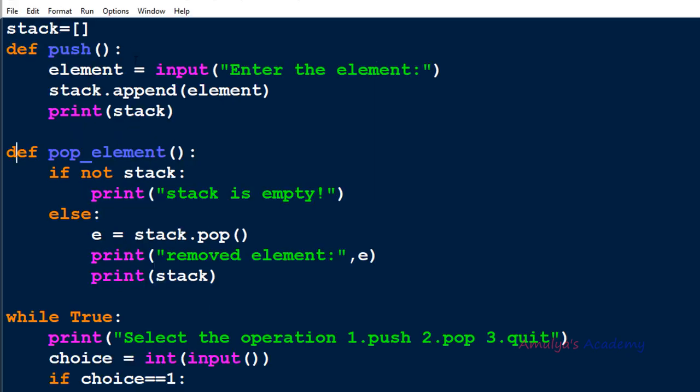And in the push function, we'll ask the user to enter the element, and using the append method, we'll add that element to the stack and we'll print the stack. And in the pop method, first I'll check whether the stack is empty or not. If the stack is empty, I can't pop the element from the stack, right? So it will print the message, stack is empty. Otherwise, we'll use the pop method and we'll remove the element from the stack.